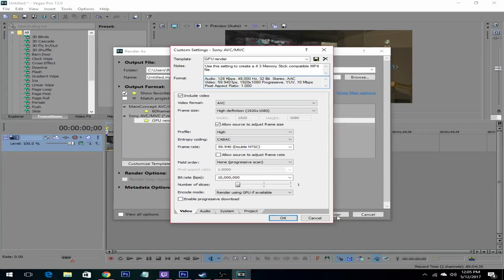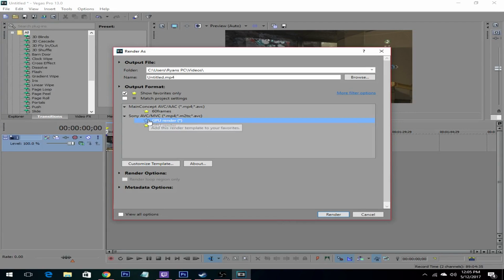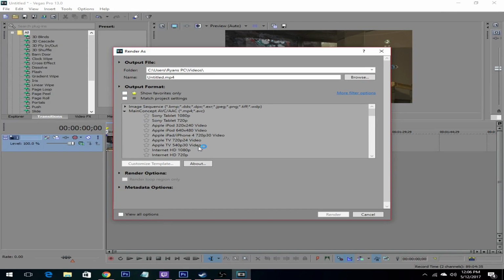Click on OK, and what you want to do is click on the star right next to it. Instead of showing you all these and having to find the one that you want, just click on the star and it's already favorited. Along with that, I forgot I mentioned this before: you want to use Sony AVC/MVC MP4 and all that. It's one of the better renders that you can use, or you can use this MainConcept one, but I stick with the Sony.